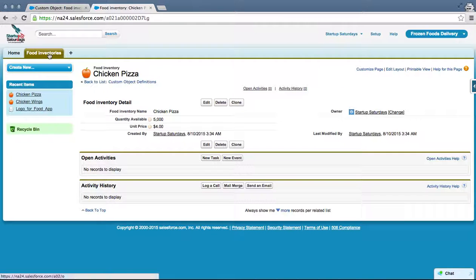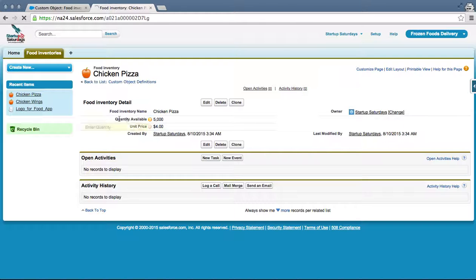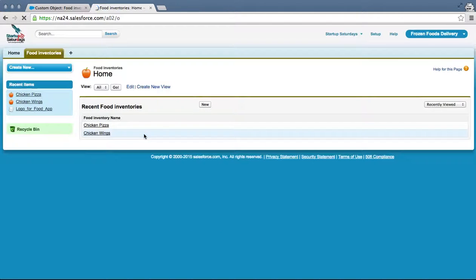Now the objective is not to make you hungry, by the way. This is just the idea that we're working with. So you can see under this food inventories tab, there's a lot of free real estate. So this information that we have to click on chicken pizza to see, this quantity available and unit price, we can have this information show up right underneath the tab within this page.